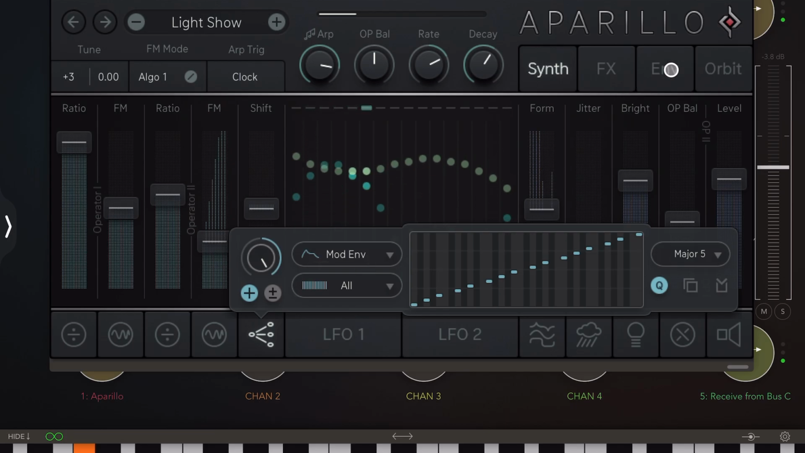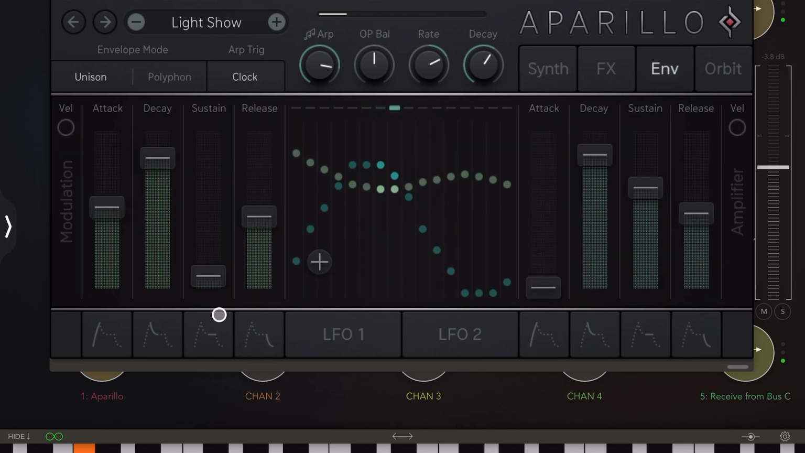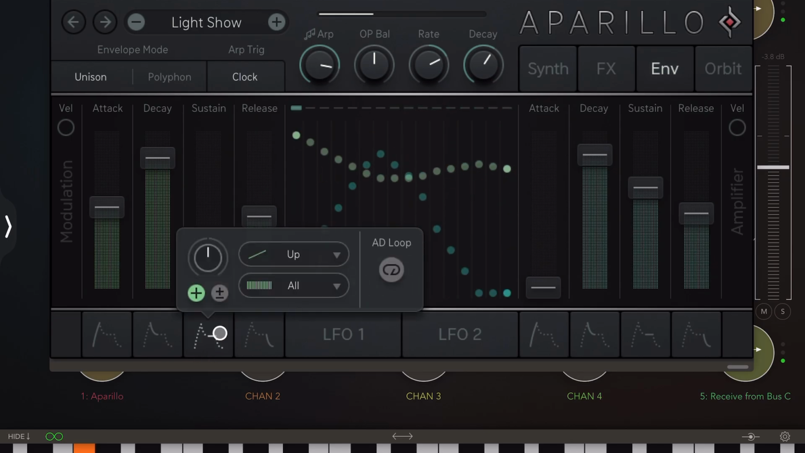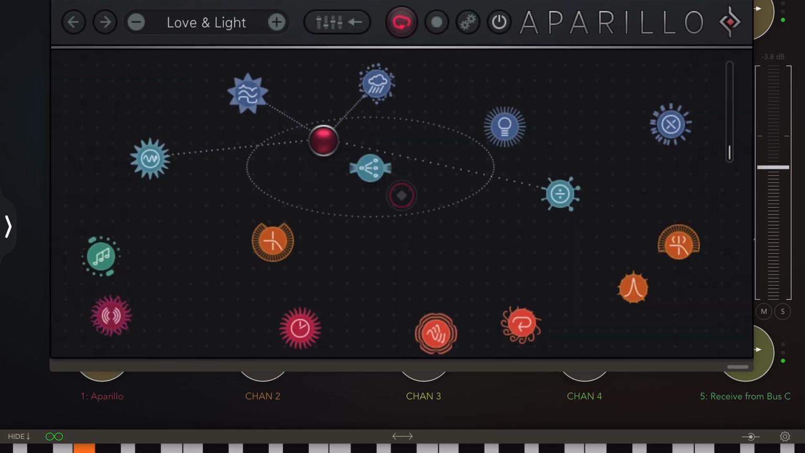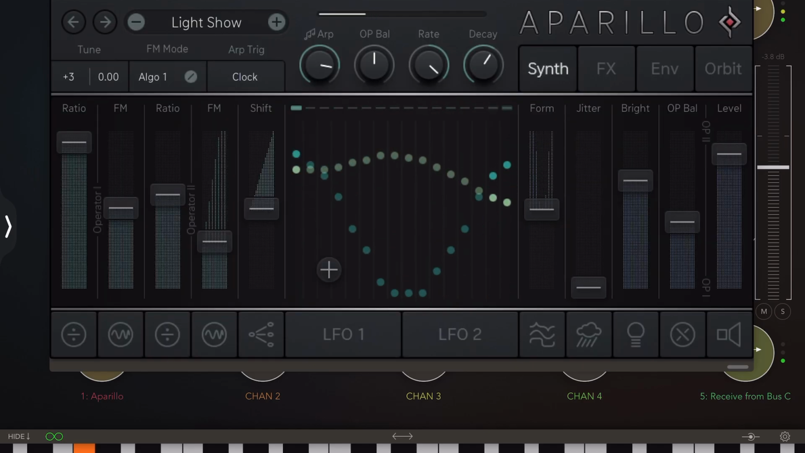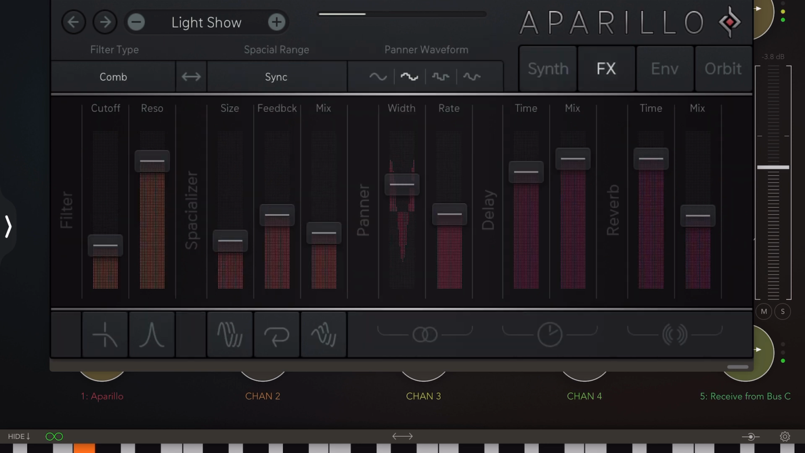Here, the mod envelope, right? Affecting things. And we can loop that so it's more like an LFO. Again, I go into all this stuff in my detailed walkthrough. Now, let me just reset that patch a second. So here, the comb filter is doing a lot to color the sound.